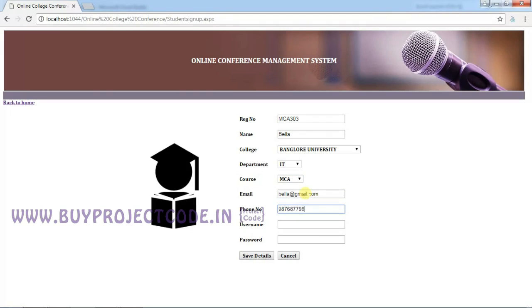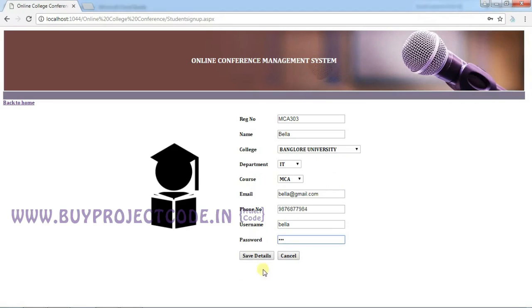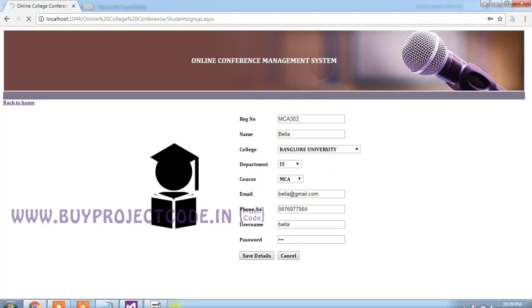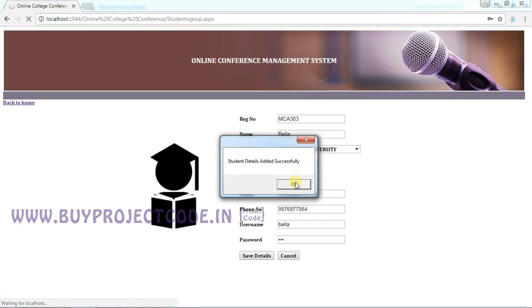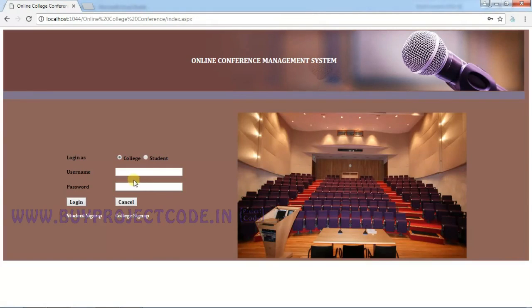Phone number and the username and password. You can create the username and password for your account. That is, the username is BELLA and the password is 123. Now let me save it in the notepad. For Bella it is BELLA and the password is 123, and then click Save Details. Your information will be saved. Click OK. Now let me go back to the home page, and now we have an account for both college and student.